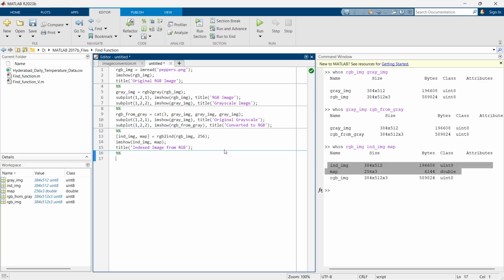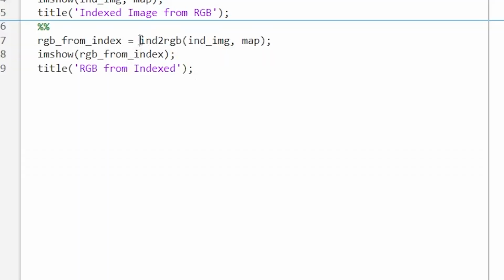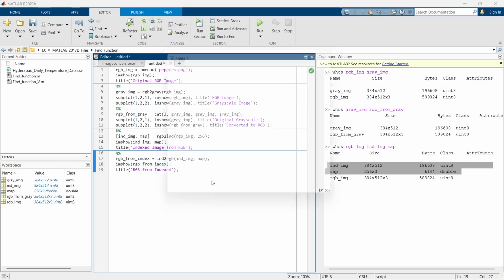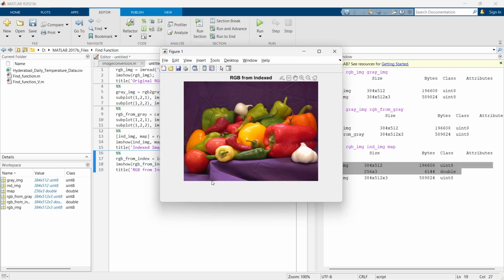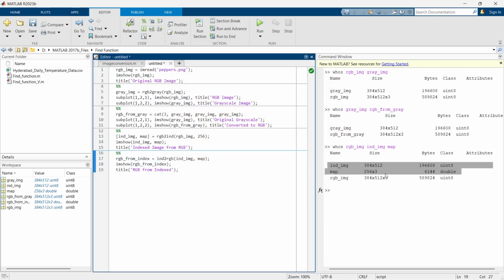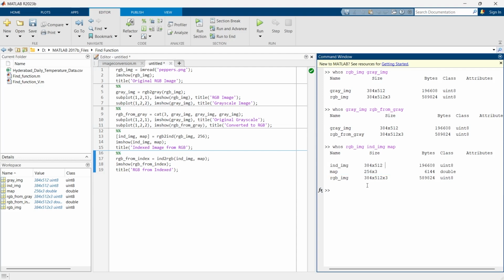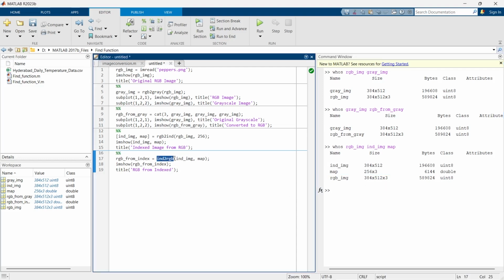Now we'll convert this indexed image back to an RGB image. So here this is the command ind2rgb. It will convert this indexed image into an RGB image. If we run this section, then in visuals you won't be able to find any difference, right? But the difference will be clear when you observe the properties. So this is the function to convert indexed to RGB.